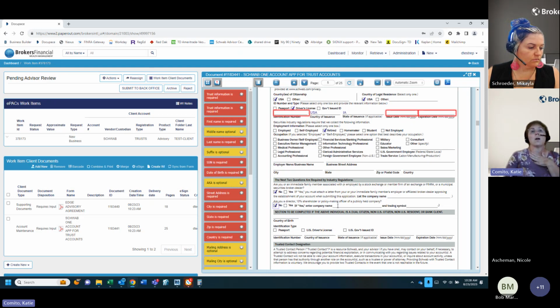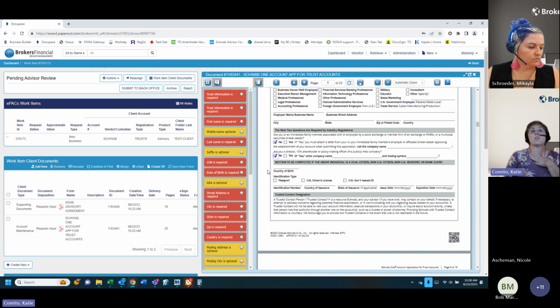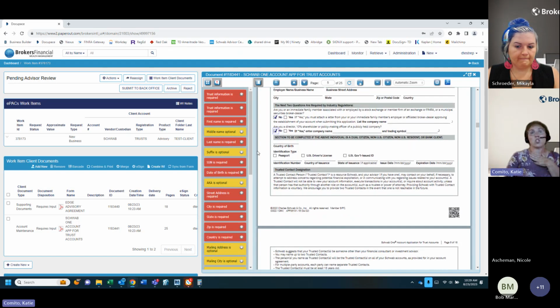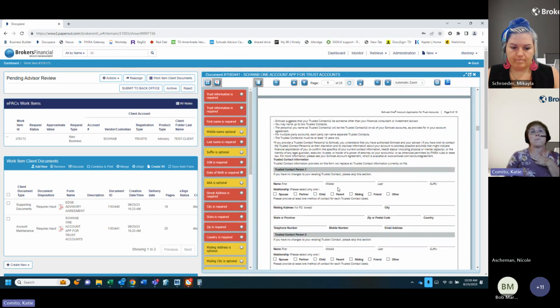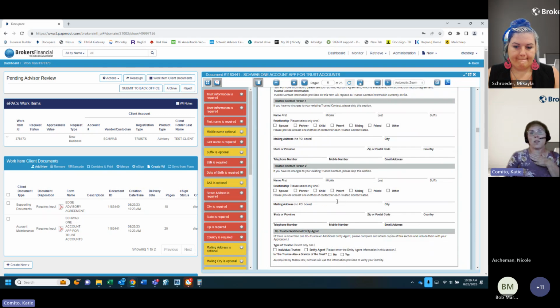There is another section down here that says to be completed if the above individual is a dual citizen, a non-resident, a non-US citizen, or non-US resident or bank client. So again, if you have that client that has a dual citizenship or a non-US citizen, you're going to fill out this section as well. Otherwise, this section could just be skipped. You've got trusted 1 and trusted 2 for that trustee.